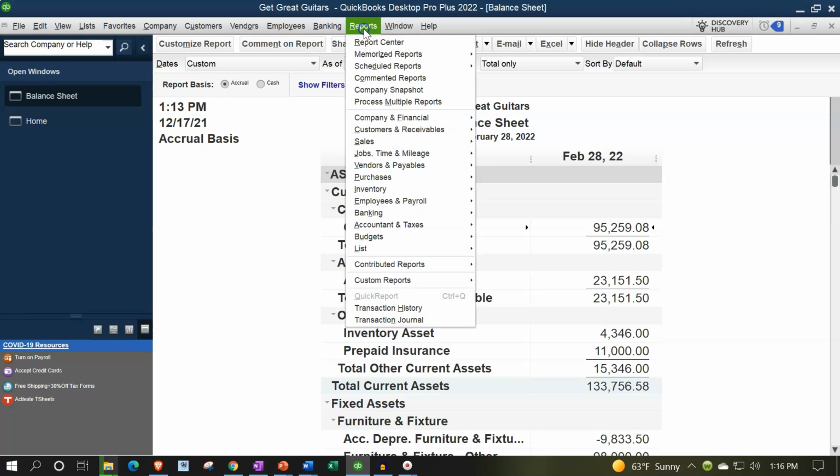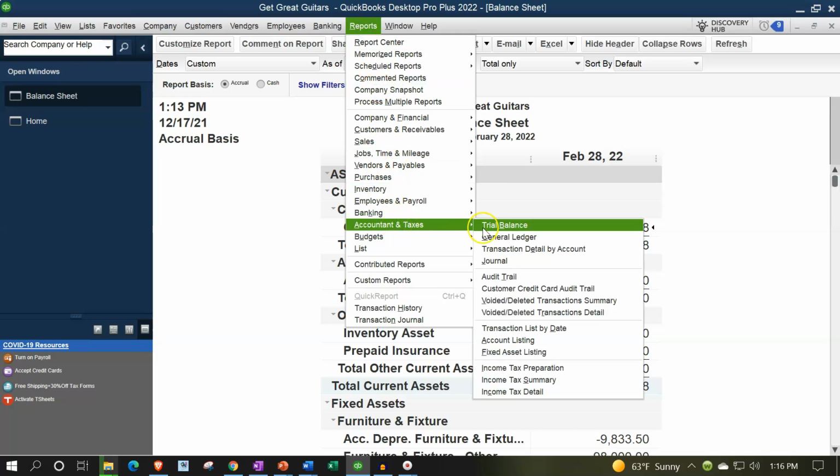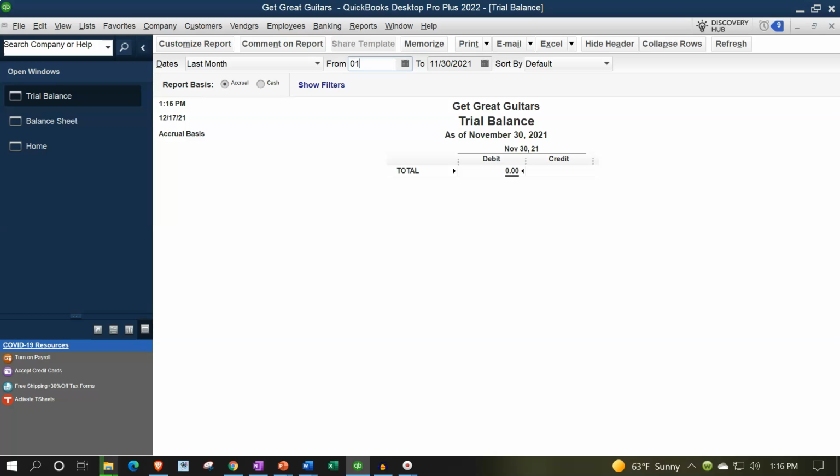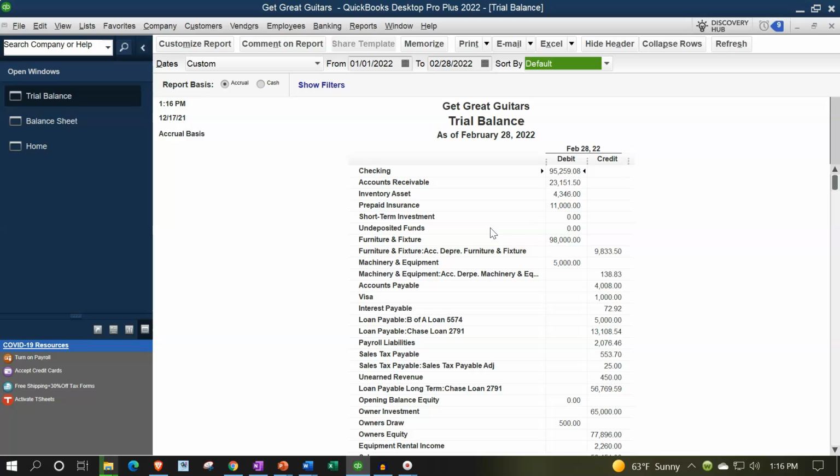Let's go to the reports dropdown. Let's go to the accounting and taxes trial balance and change the date range from 010122 to 022822. There we have it. I don't need to really adjust it. Let's export this. We'll just export it as is.